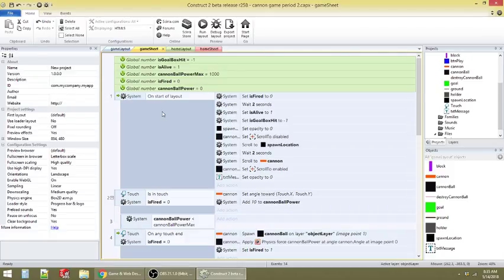So we drag that to the top of the list. On the start of layout, we're going to add an action for the system. And do we have an is playing variable yet? We haven't made an is playing variable. Is alive, we're just using it as is alive. So we're going to add an action here: set is alive to 1. We already have that one here. Drag it to the top of the actions below.